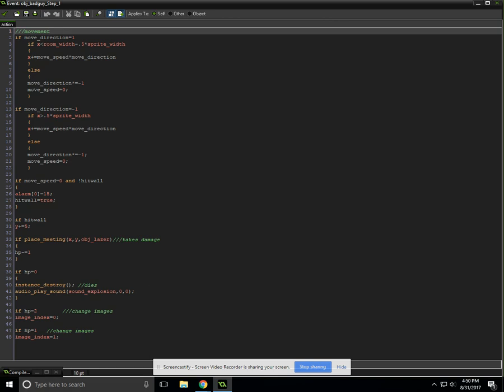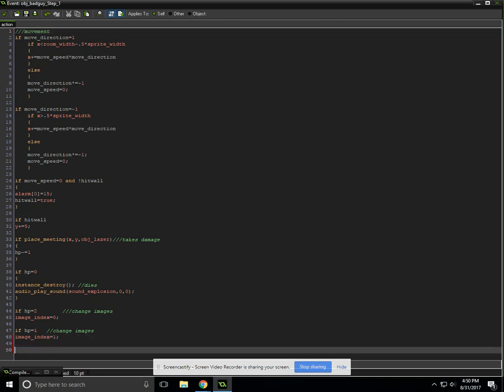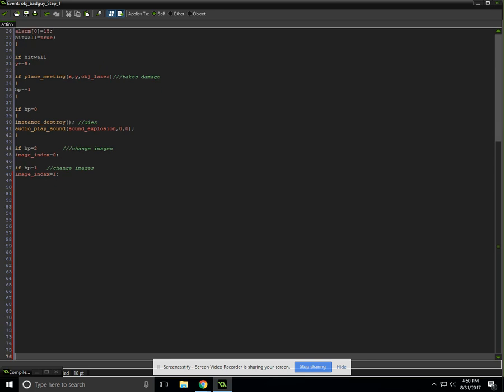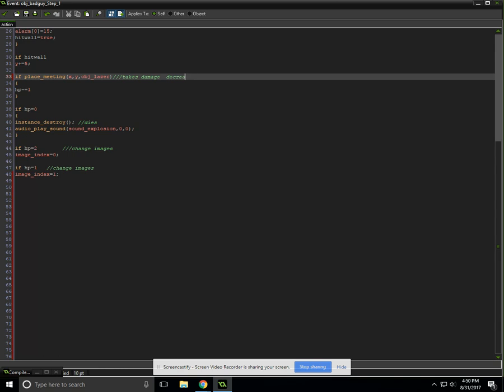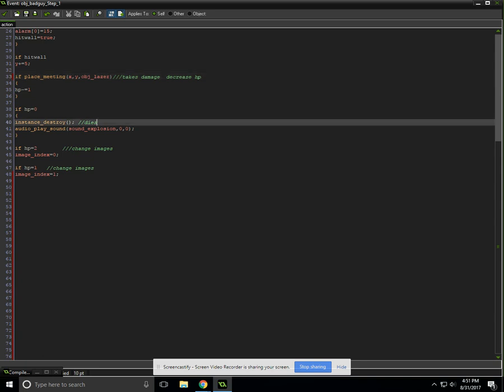In the step function, it's all down here. So maybe I'll just do a few returns to see a little bit more of what's going on. Down here, normally we would say if place meeting, takes damage, we decrease the variable HP. So down here, if place meeting x, y, object laser, that's a take damage, decrease HP. All we did was say HP minus equals 1, so it'll take away. And then down here, dies. This is where, when HP is zero, the character is destroyed.